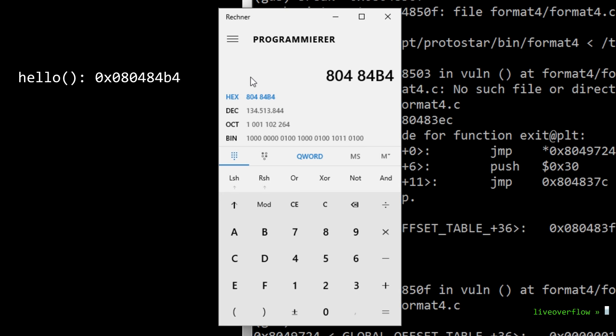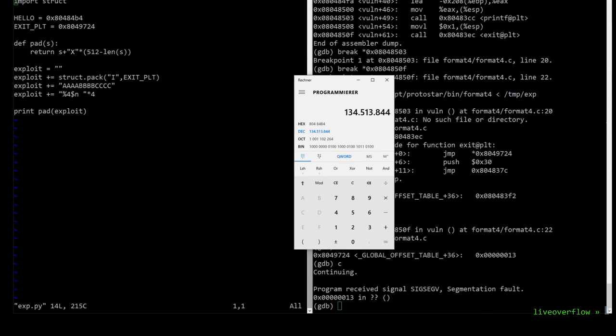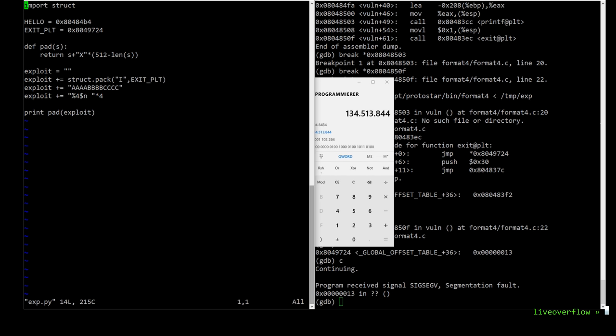Hex 80484B4. Damn, that's a big number. We have to print over 134 million characters. Each character is a byte, so we have to print like 128 megabytes of text. Will that work? Well, first of all, we only have space for 512 characters in the buffer, so we can't simply write them all. But we can abuse the printf format string again to pad an output string to any size, which allows us to write many more characters.